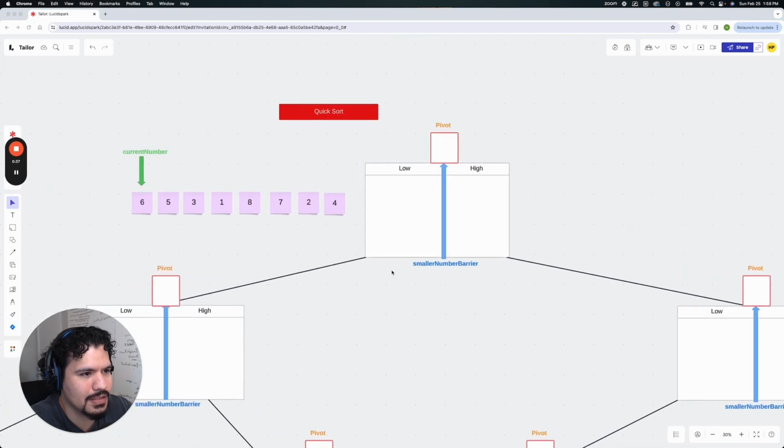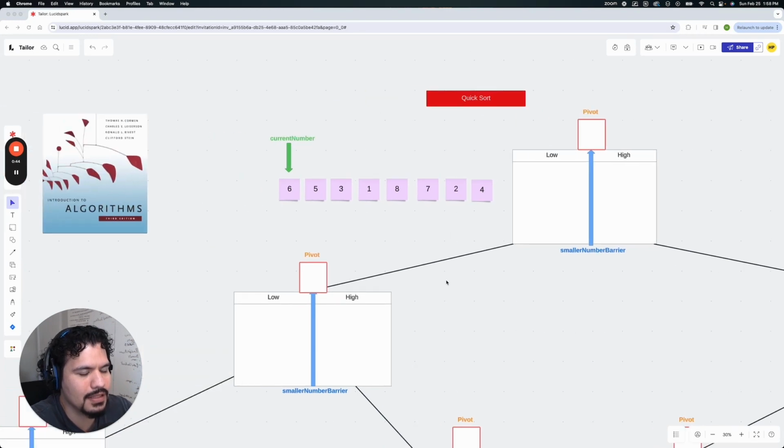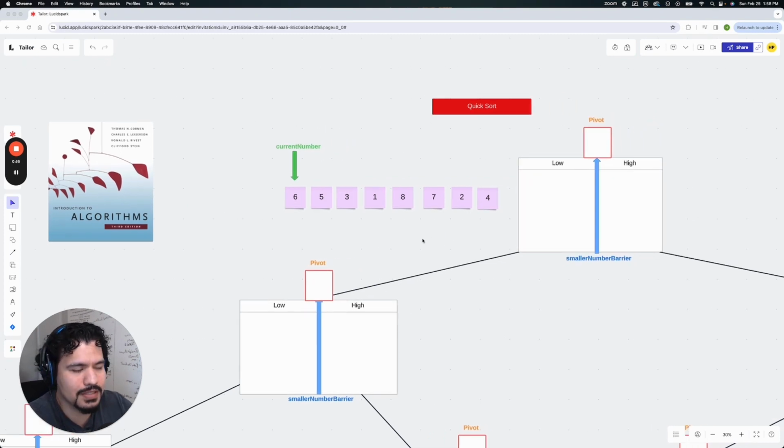So the goal of this video is to give you a very clear, very high level understanding of the algorithm first. This is taken from the Introduction to Algorithms textbook. If you've never gotten an algorithms textbook and maybe you're looking for one, I do recommend it. It's the one we used in my class, and to this day I still reference it.